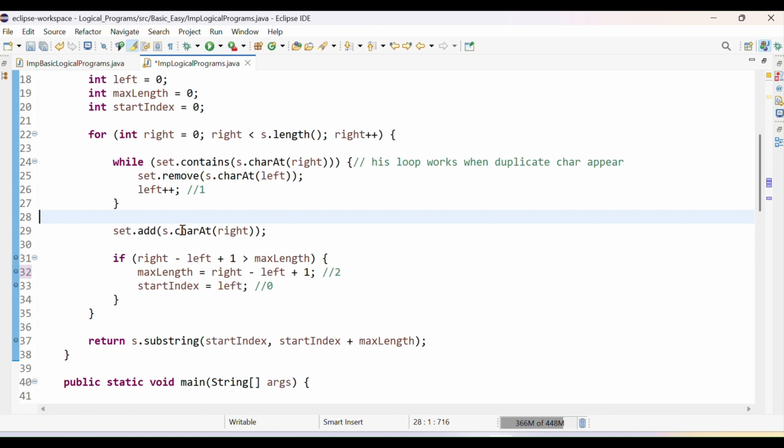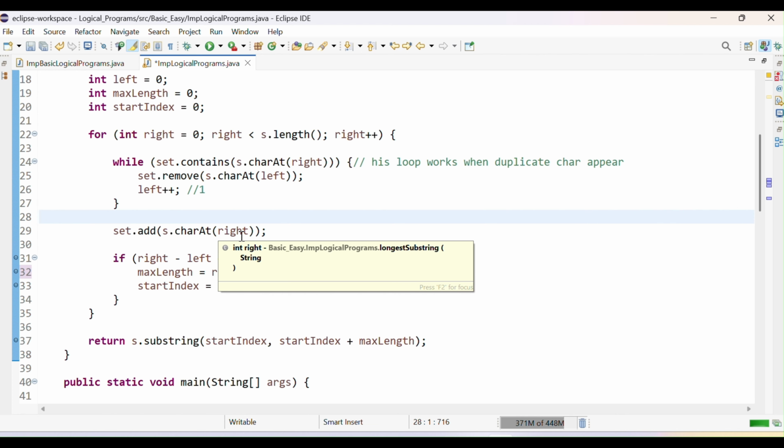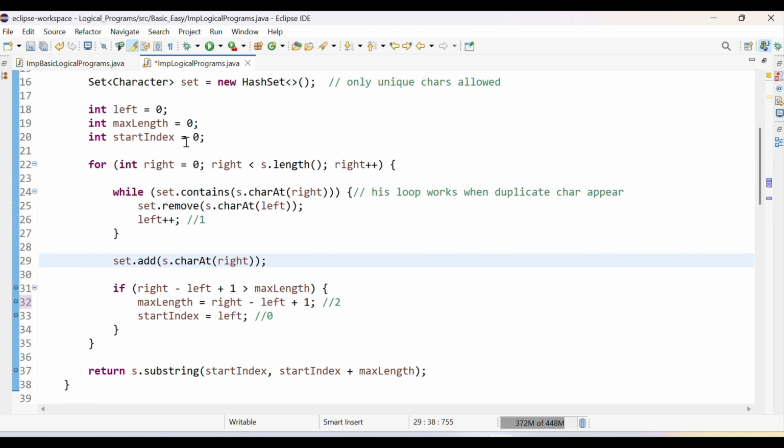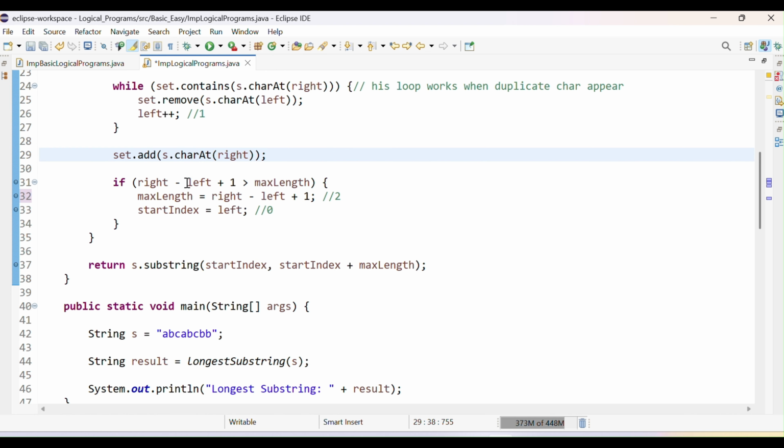Again, set.add(s.charAt(2)) will be c, right? So the set will add c inside the set, we will add c, right? Again, right is 2, minus left 0, 2, plus 1, 3 is greater than 2. So max length will get updated to 3 because 2 plus 1 will be 3, right?